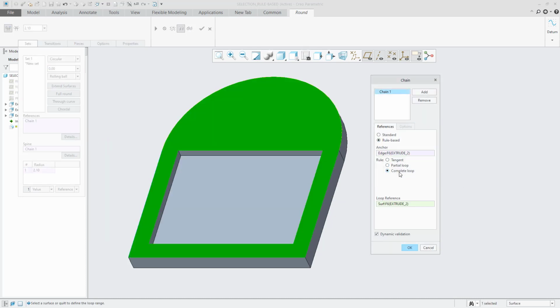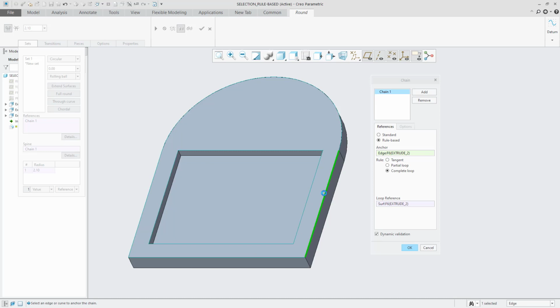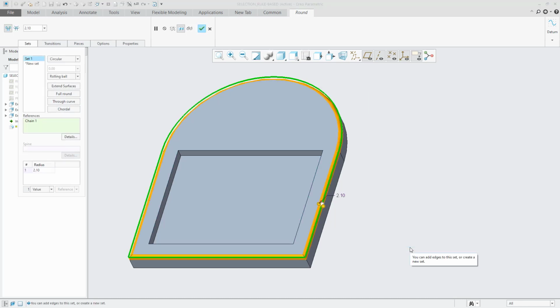The complete loop chain will allow you to select an edge reference as an anchor. The resulting geometry will contain an entire loop of edges that will bind the surface. A result is shown here.